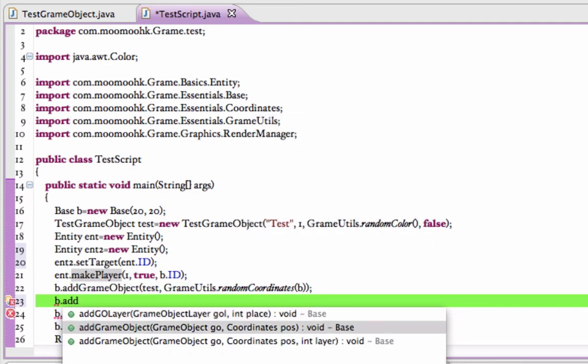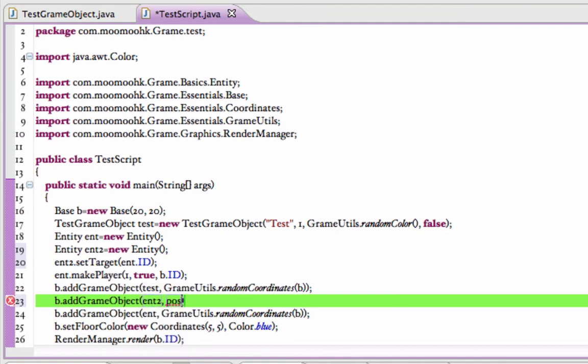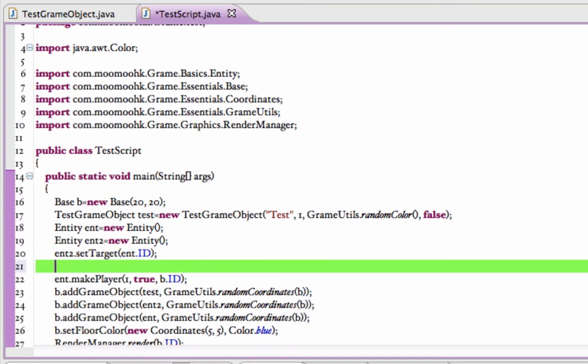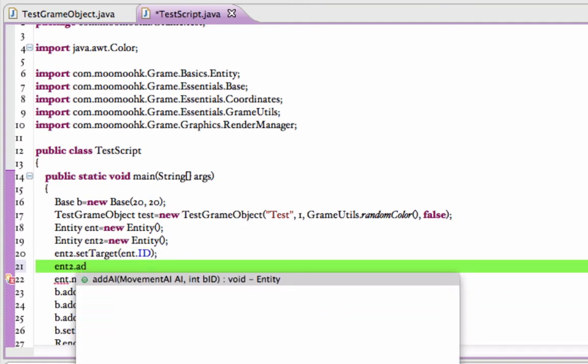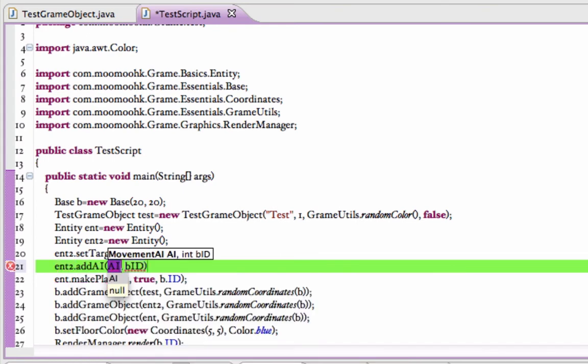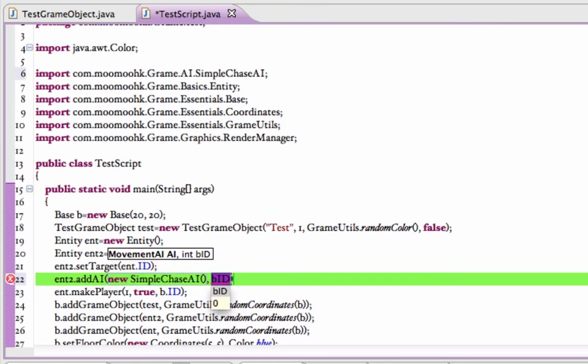So we're just going to add him to the base. Okay, that should, oh no, we didn't actually tell him to do anything. So now we're going to do n2.addAI. There is a movement AI interface, so anybody can come and write their own AI. I'm just going to use an AI that comes with Grame, which is the simple chase AI. And I wanted to use this AI within base B.